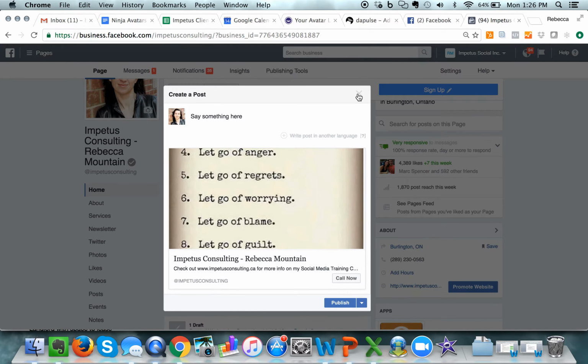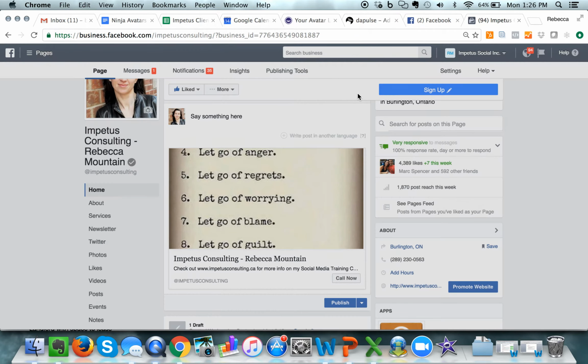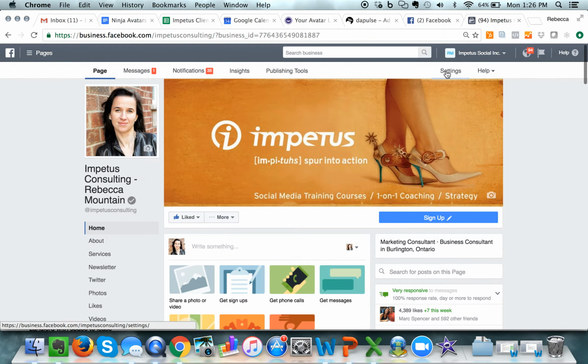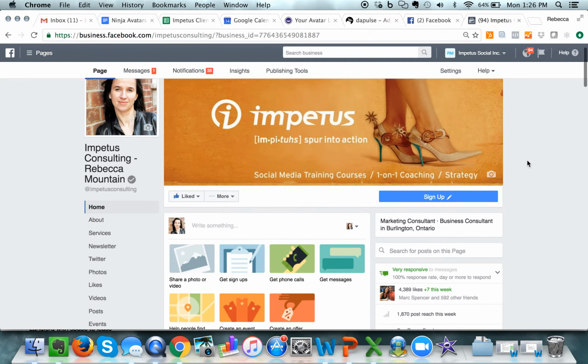Okay, so do make sure before you use this call now option that you're going into your settings and making sure that you have entered your phone number. And settings, in case you're wondering, is just right up here at the top right.